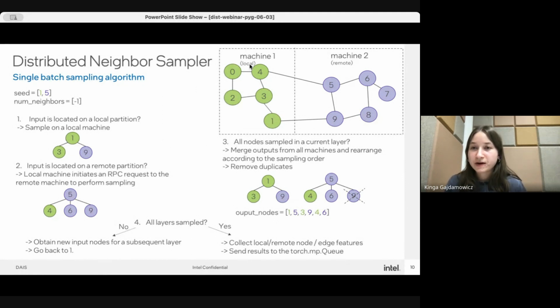So we have a graph in the top right corner, which is already partitioned, and nodes from 0 to 4 lie on machine 1, and nodes from 5 to 9 lie on machine 2. We have a seed with 2 nodes, 1 and 5, and num_neighbors is equal to -1, which means that we want to sample all one-hop neighbors of the seed nodes. Let's assume that we perform the training on machine 1, which is local, and machine 2 is the remote one.